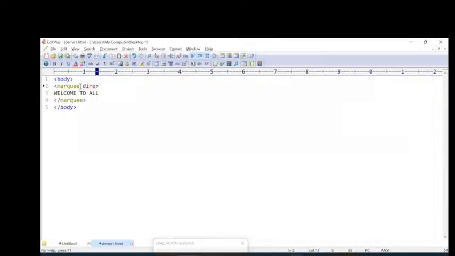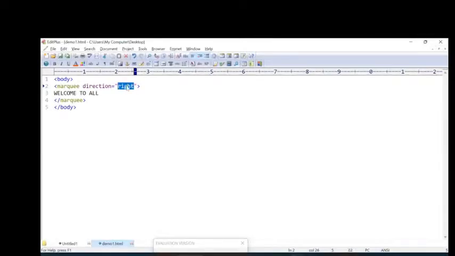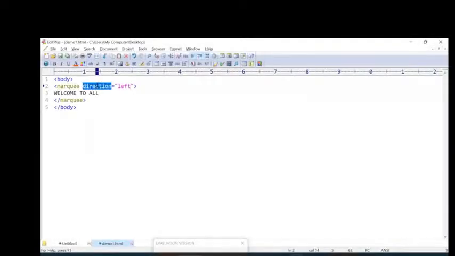It is providing some properties. Now direction equal to right I have given, which means we are scrolling the text towards the right side like this. In case I give left, it moves towards the left side. Like that, direction is one property. Every property is a combination of name and value. Yes, direction is one property.